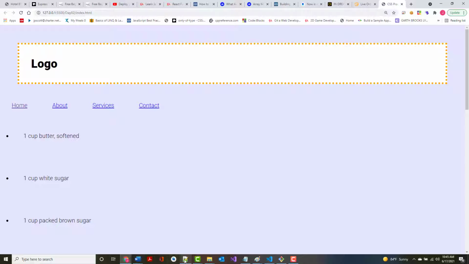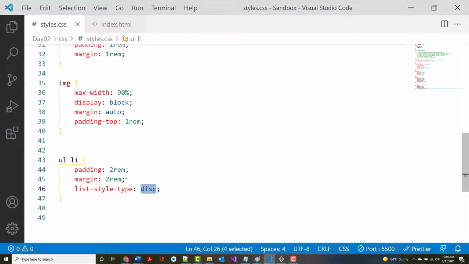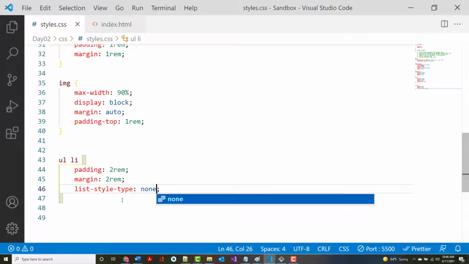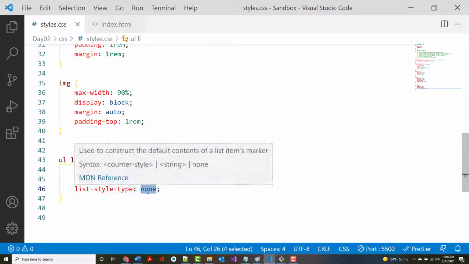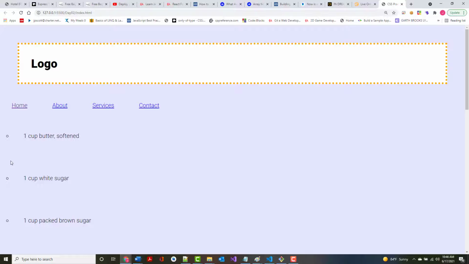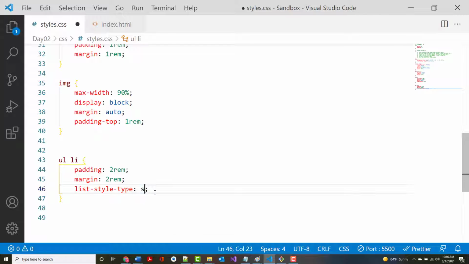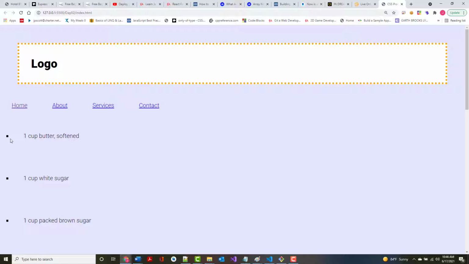If I didn't want any there at all, of course, I could just come in and say none. Okay, that's fine, and you'll notice they're gone. I can also say circle, and that'll be a circle that's not filled in. See that? And I can also say square. Those are the built-in ones that I have.